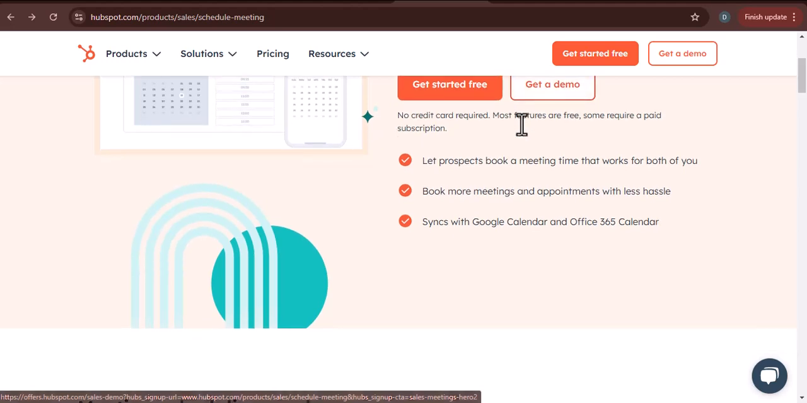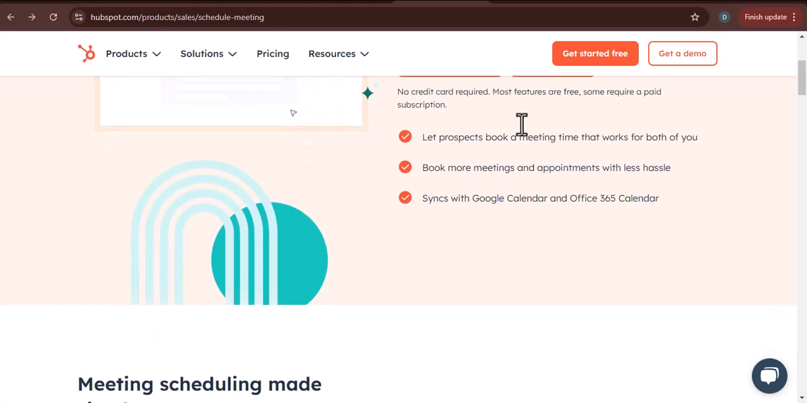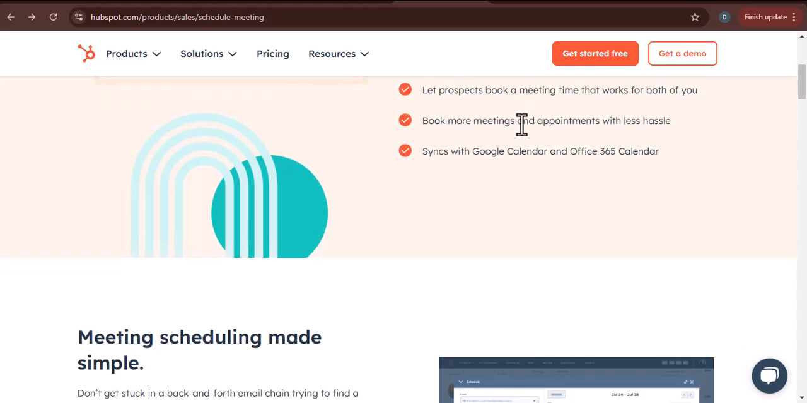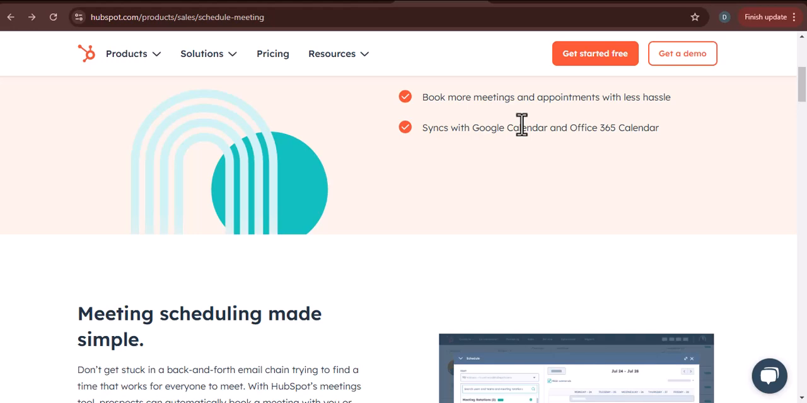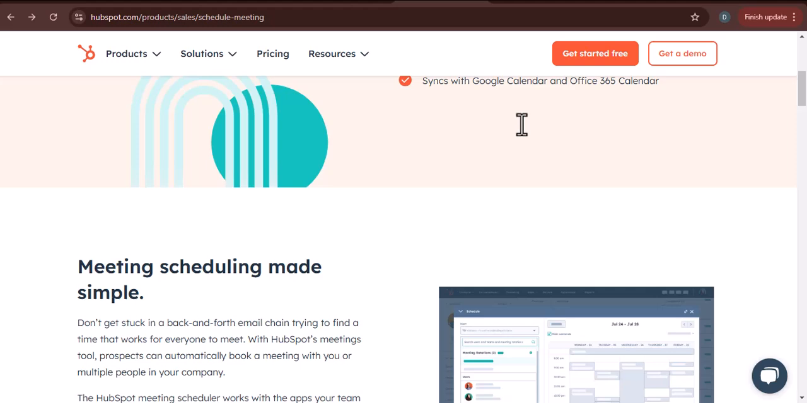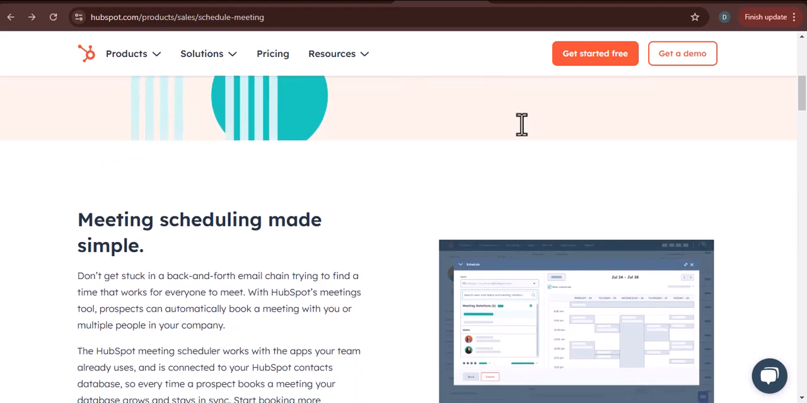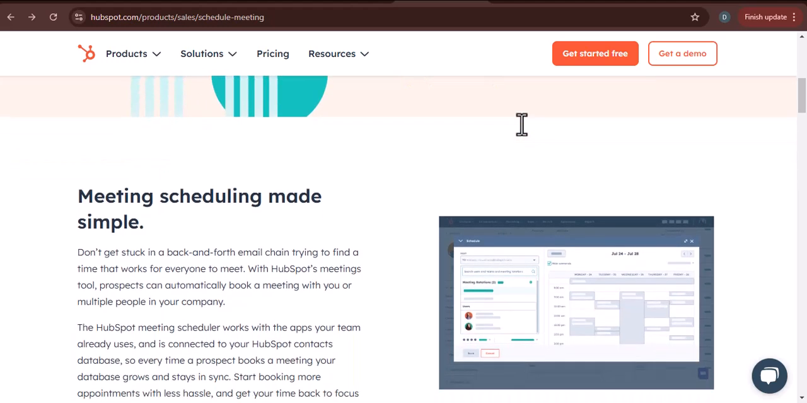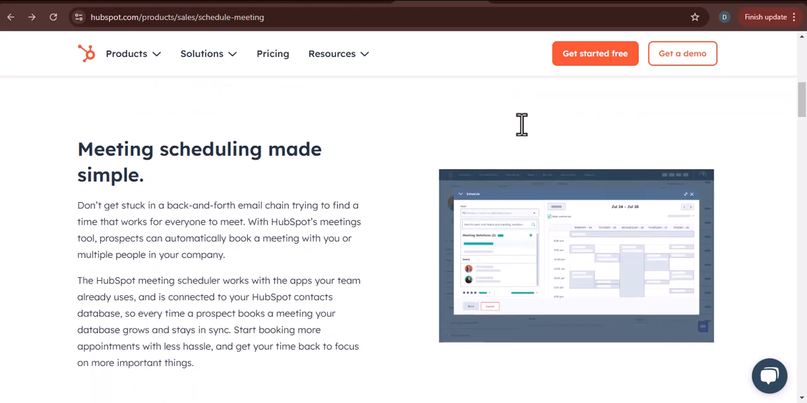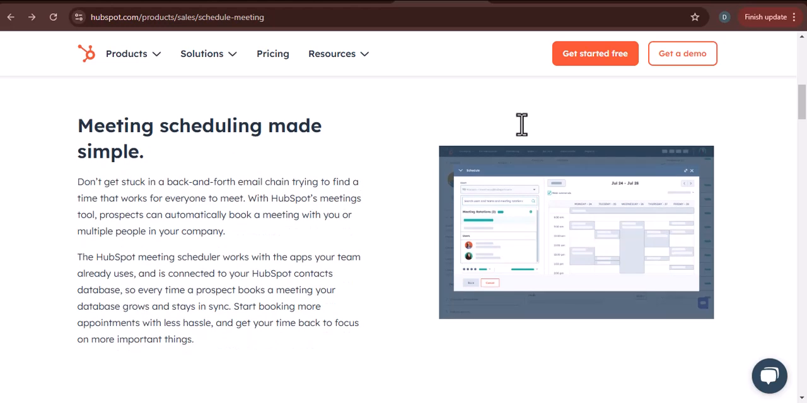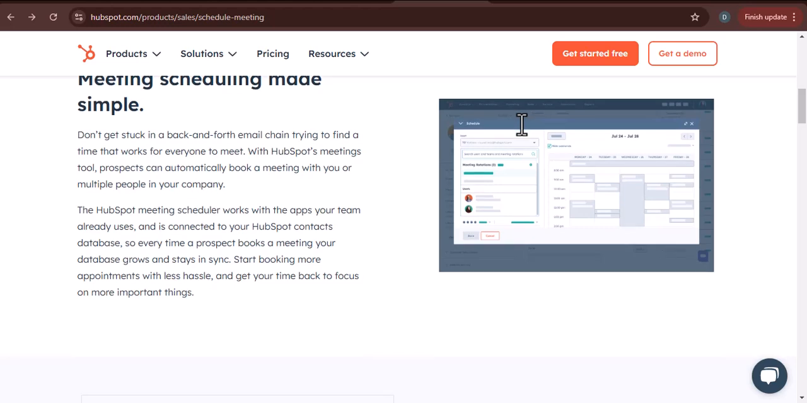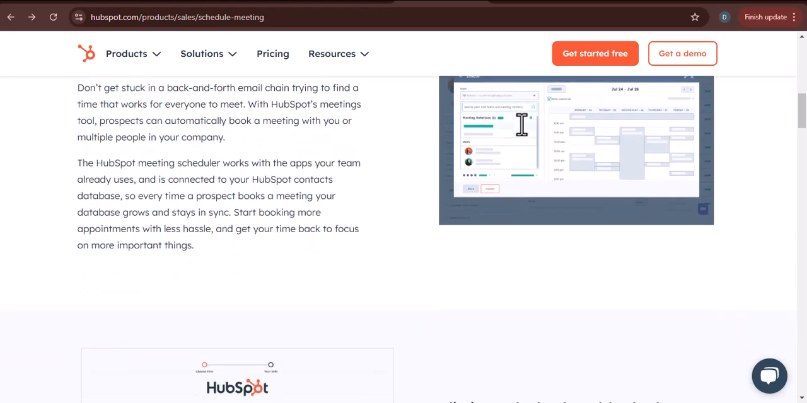Service Hub. This hub is all about providing excellent customer service. It includes tools like ticketing, live chat, knowledge base, and feedback surveys. It helps you resolve customer issues quickly and efficiently. CMS Hub. This is HubSpot's content management system. It allows you to build and manage your website. It's designed to integrate seamlessly with the other HubSpot tools. Operations Hub. This hub helps you connect all your different business tools and automate your processes. It includes tools for data sync, workflows, and custom integrations.